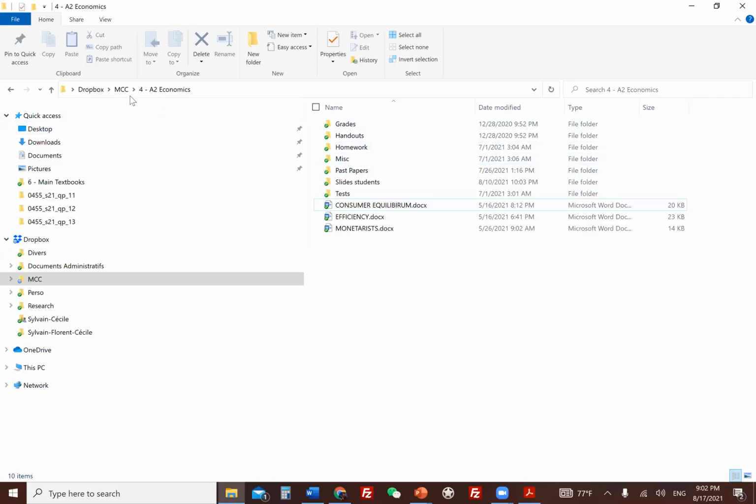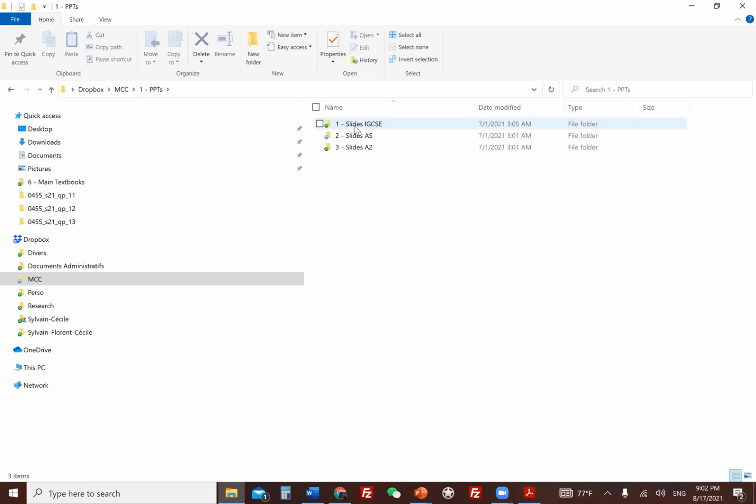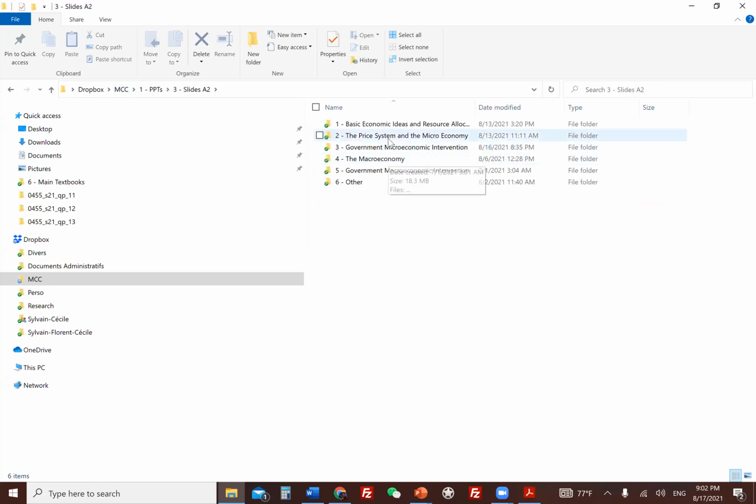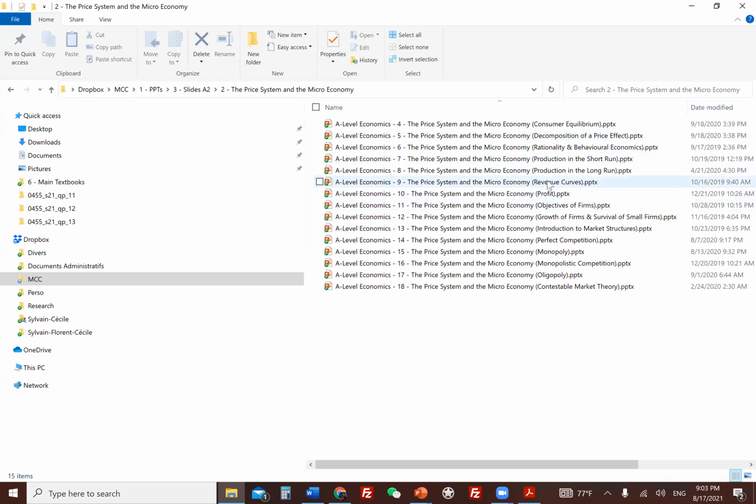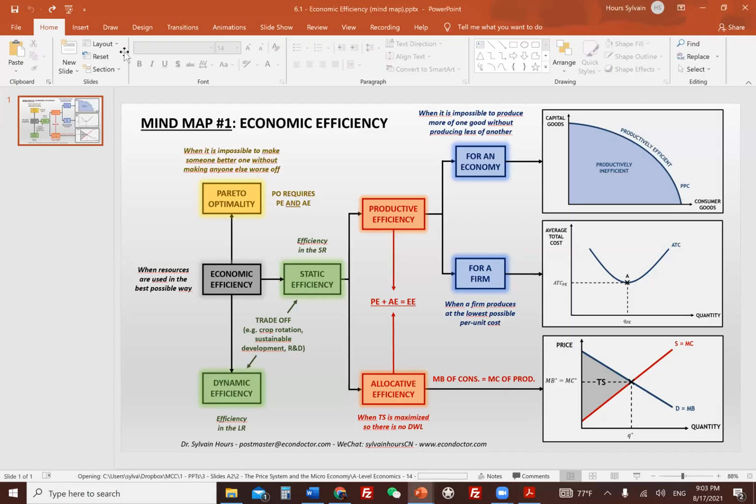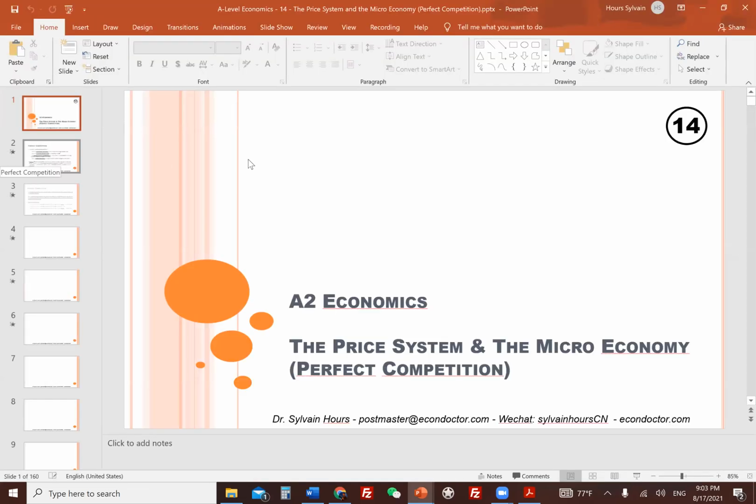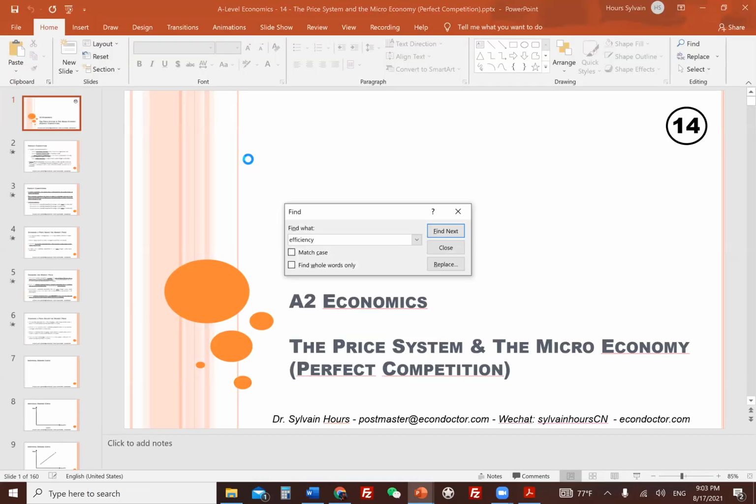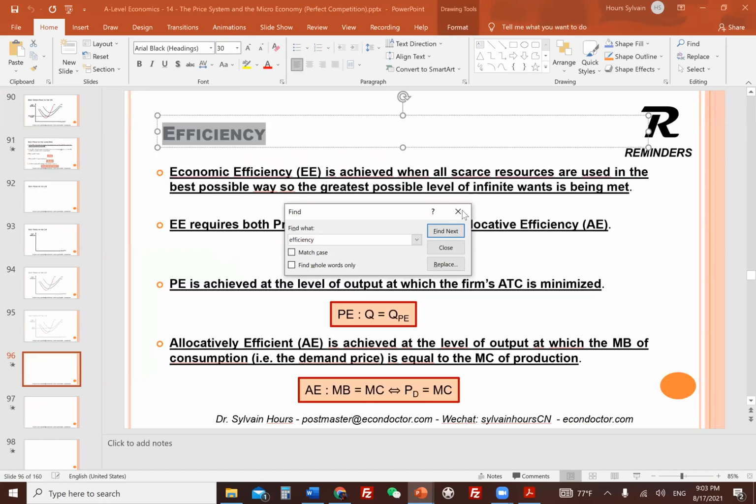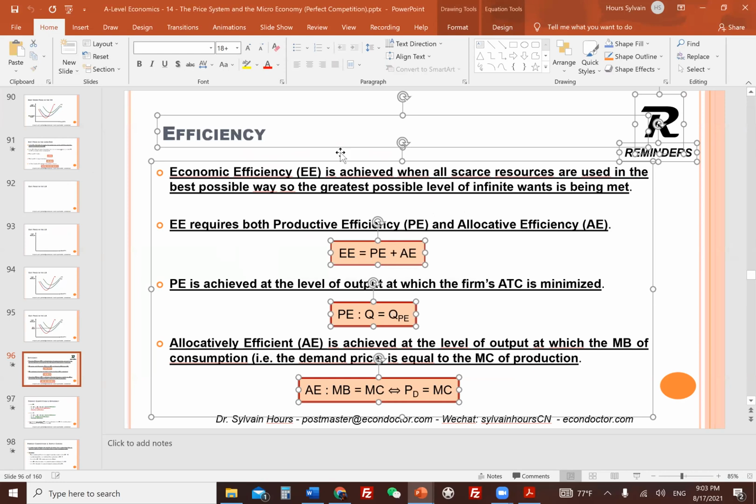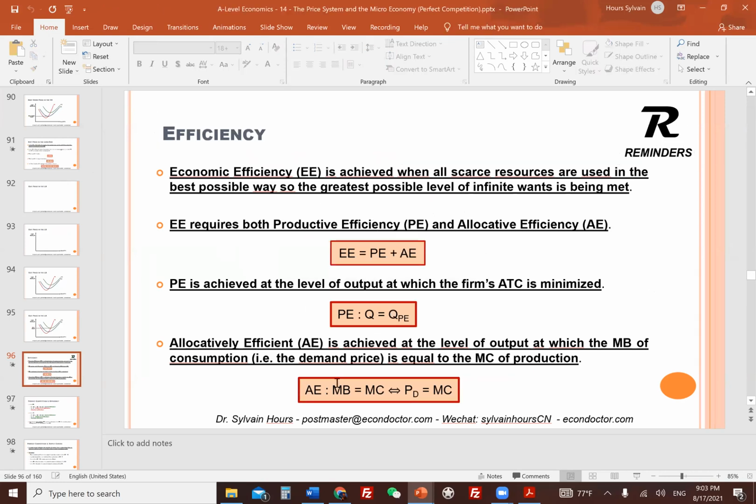I don't exactly remember what I have in my PPT, but the first time we talk about efficiency in market structures is when we study perfect competition. I think I have one slide that just summarizes the main ideas. Yeah, you see? Okay, that's it. So I just have this slide: what is efficiency, productive, allocative?